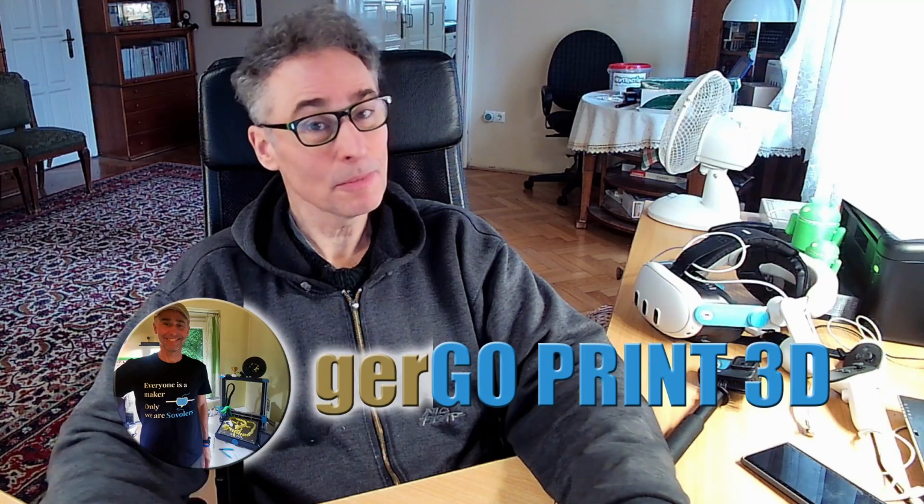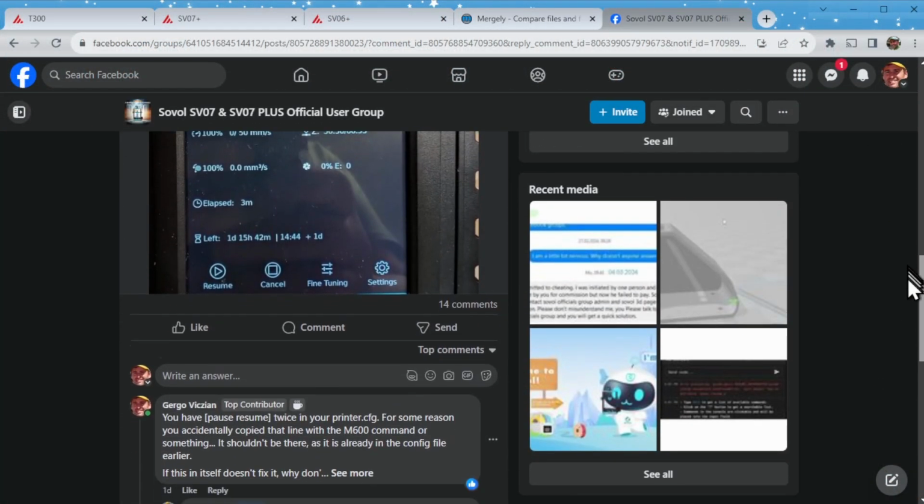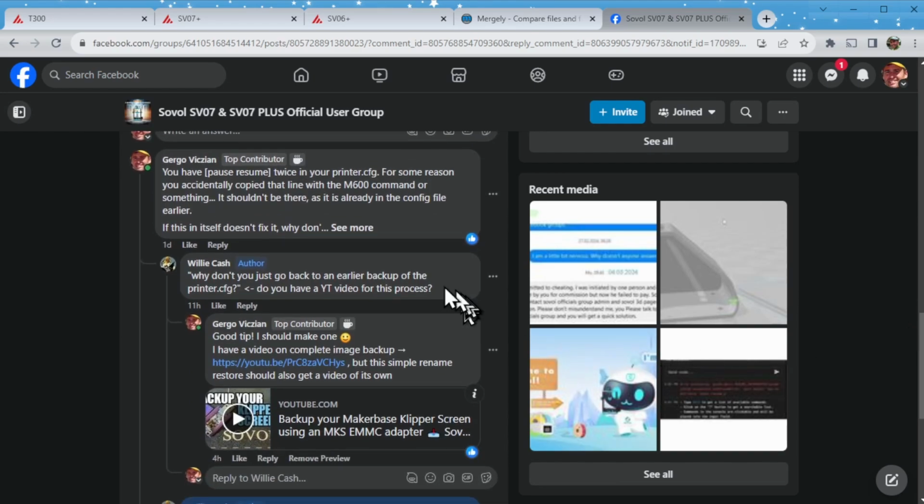This will just be a quick little tip on the suggestion by Willie Cash in the Sovol Facebook group about fixing config errors and restoring config backups. Much of this will probably be evident for most.